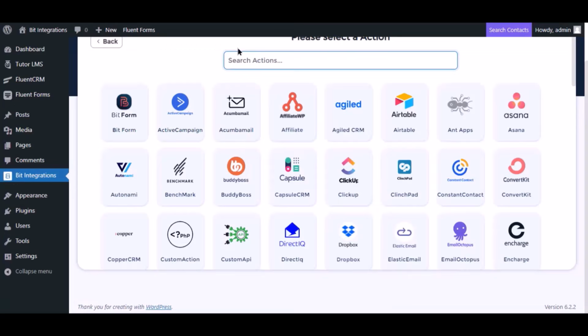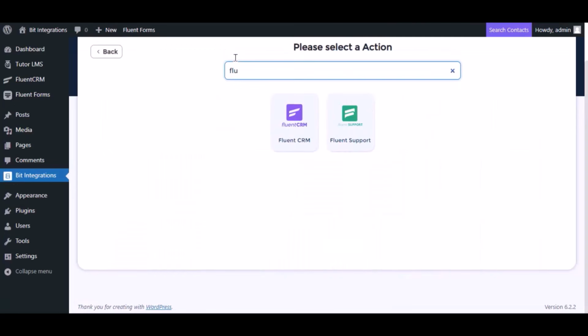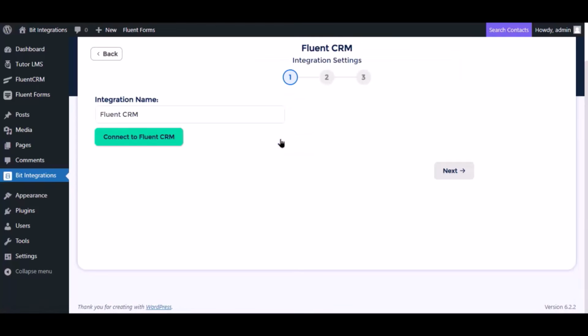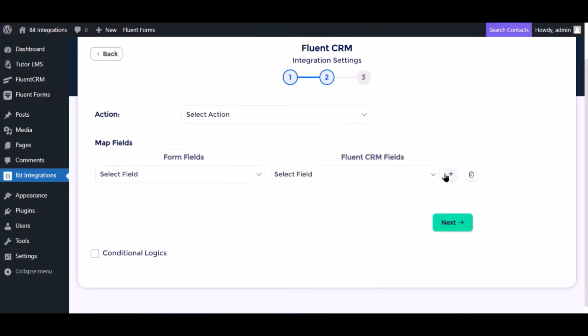Set action. Search and select FluentCRM for action. Click Connect to FluentCRM for authorization. Authorization is successfully done. Click Next.